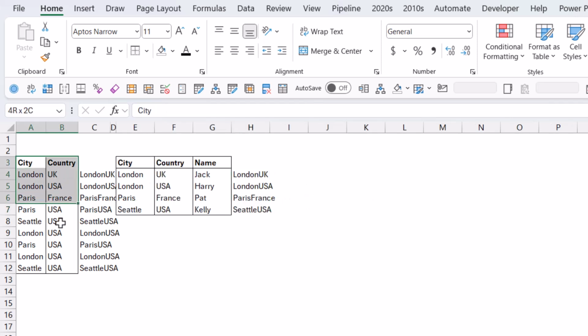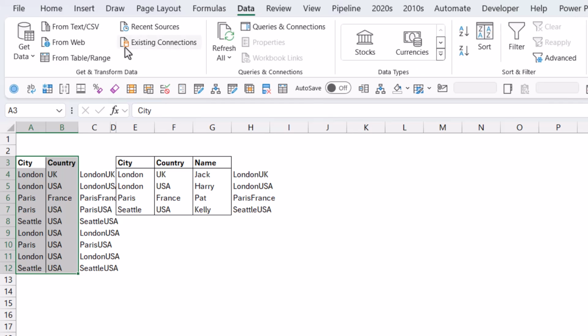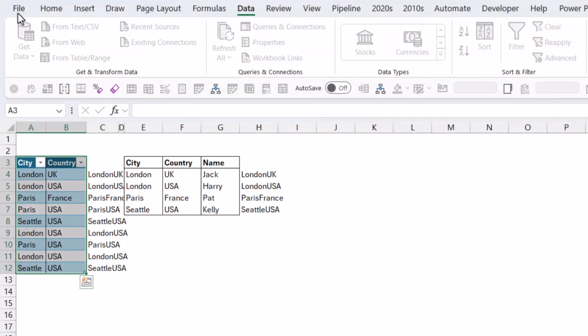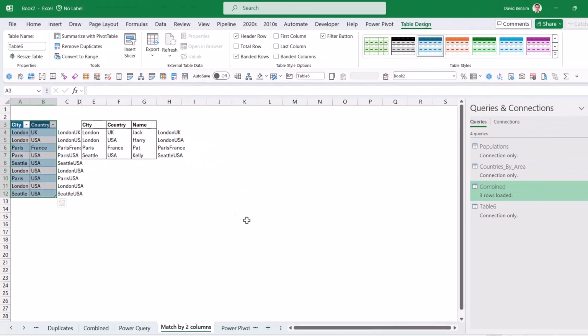But let's go through another example without doing that, because sometimes you are unable to do that, also with Power Query. So if you go to data, from table range, press OK, immediately close your Power Query editor, and then you'll see it's not loaded it.